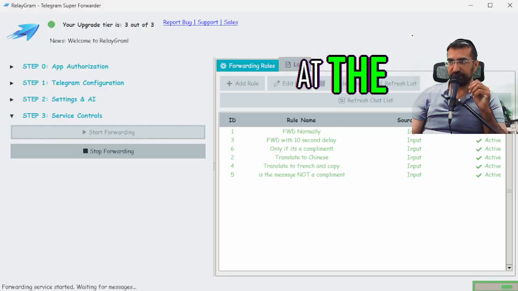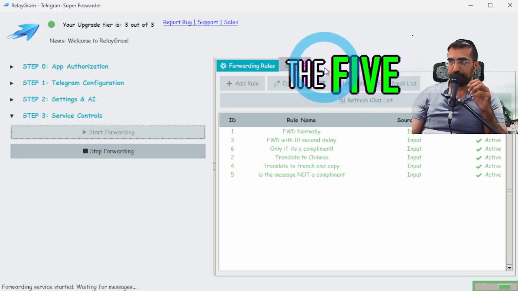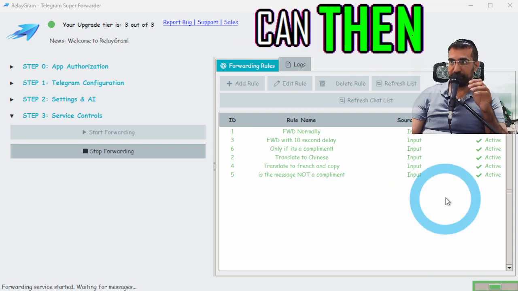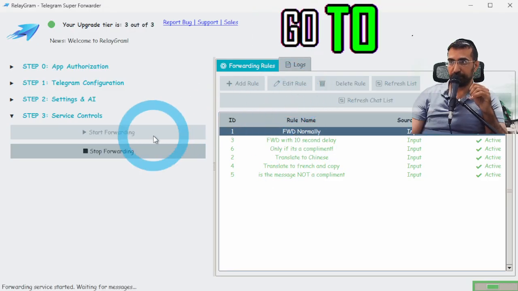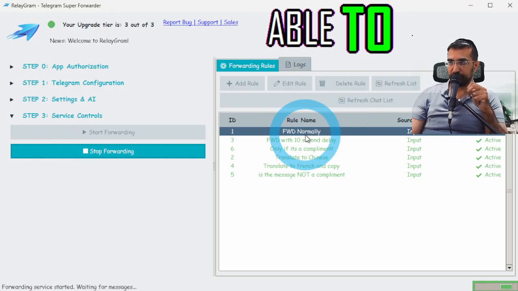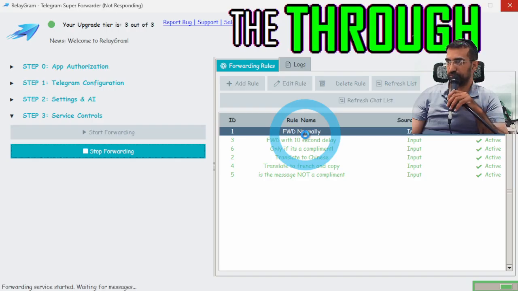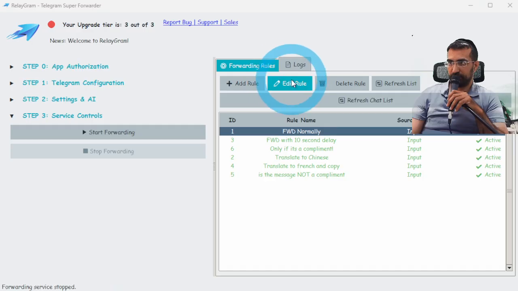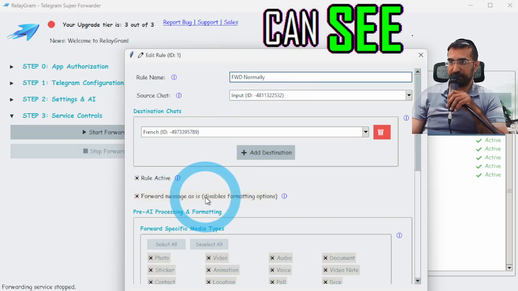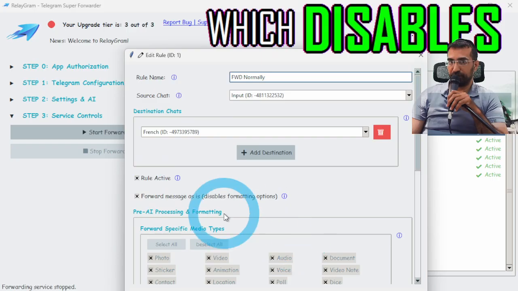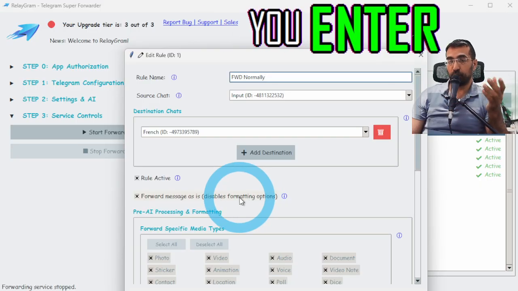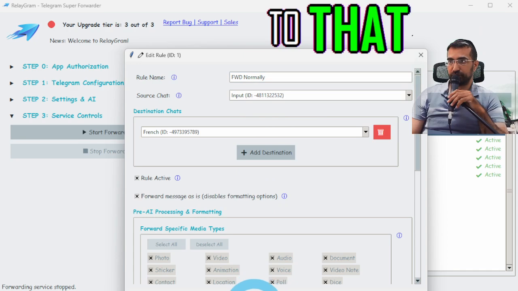Now let's have a look at the interface. And here are the five rules that we decided on so that you can then do exactly what you want. So first of all, let's go to rule number one. Let me just stop forwarding for a second because I want to be able to enter this rule. Okay, when I click edit rule, it pops up with this. And here you can see forward messages as is, which disables all the formatting options, and it just forwards the message exactly as you entered it with the name of the person. So that was rule number one.